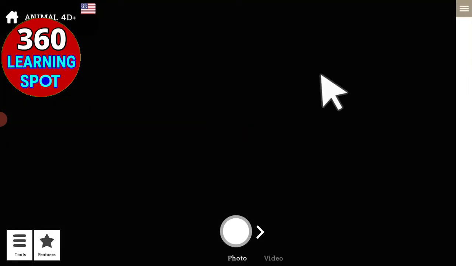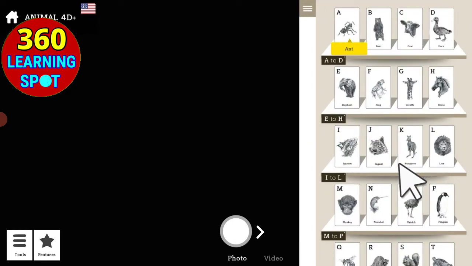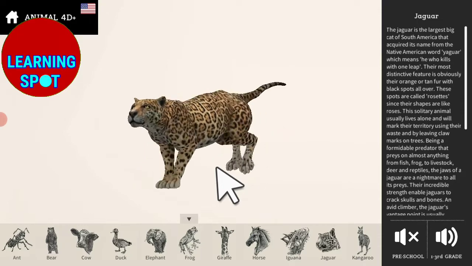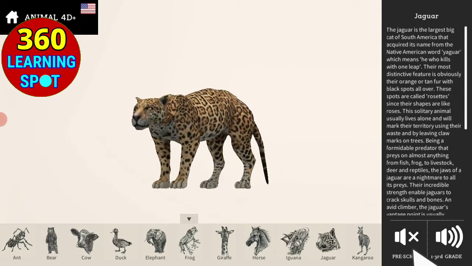Click on the cross. Now on the top right upper corner here, you will click here. And there are a lot of animals. You can select them according to your video requirement. Suppose I click here. Now this is the animal.